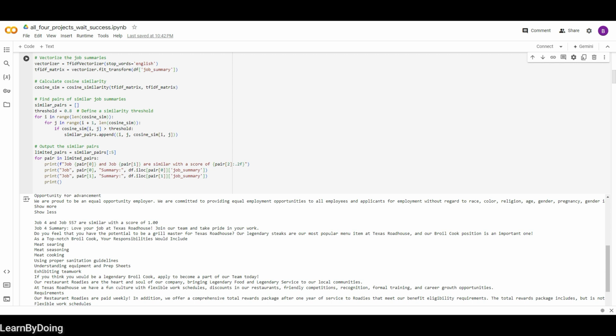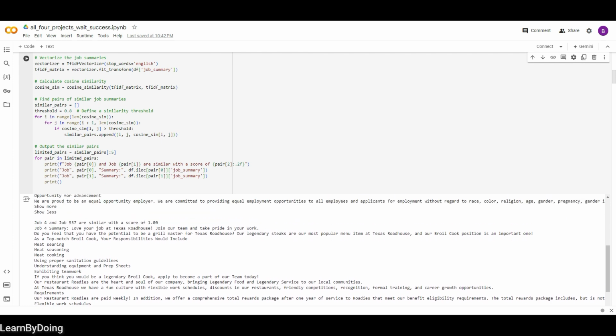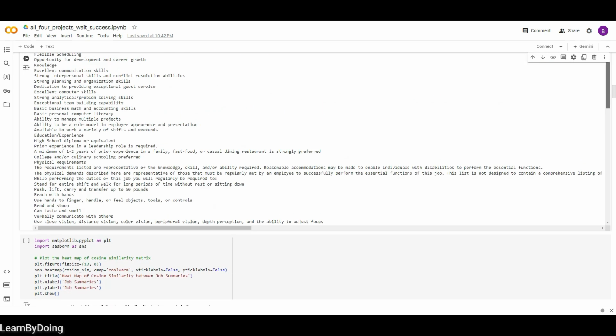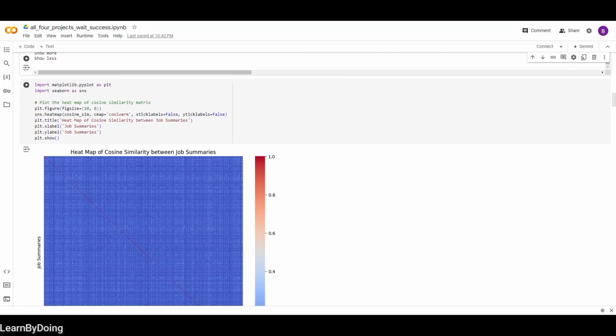Of course, you can also implement and improvise many other uses for these pairs of jobs that you found. So there are also other examples. If you're interested, you can check. And then let's check the cosine similarity distribution.